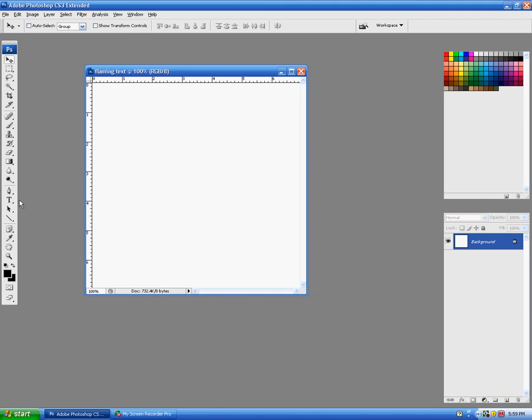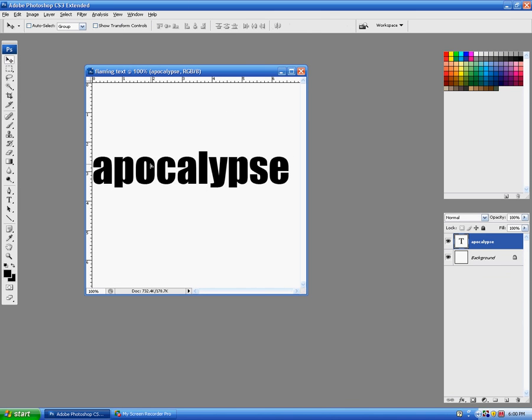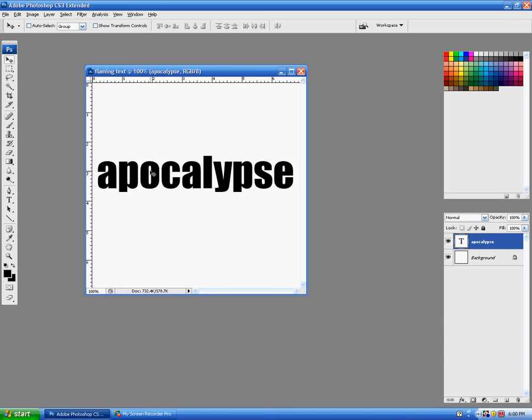After that, I'm going to click my text tool or hit T on the keyboard, and then I'm going to select a heavy font style such as Impact. My point size is set to 100. I want it to be pretty large, and I'm going to start typing apocalypse. Hit your move tool and you can move it around on your document until you're satisfied.